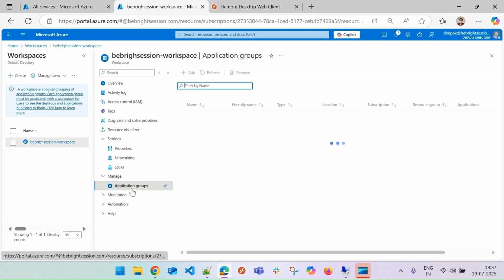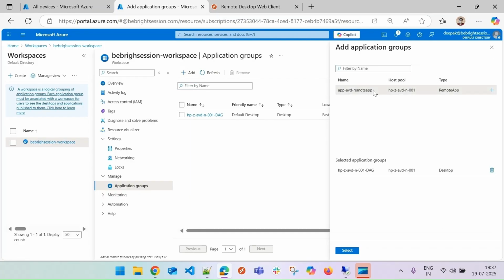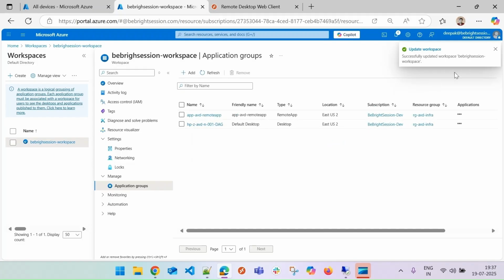Click on Application Group. There is an add. You can simply click plus. It's visible here. Select. And now this application group is also assigned with this workspace.